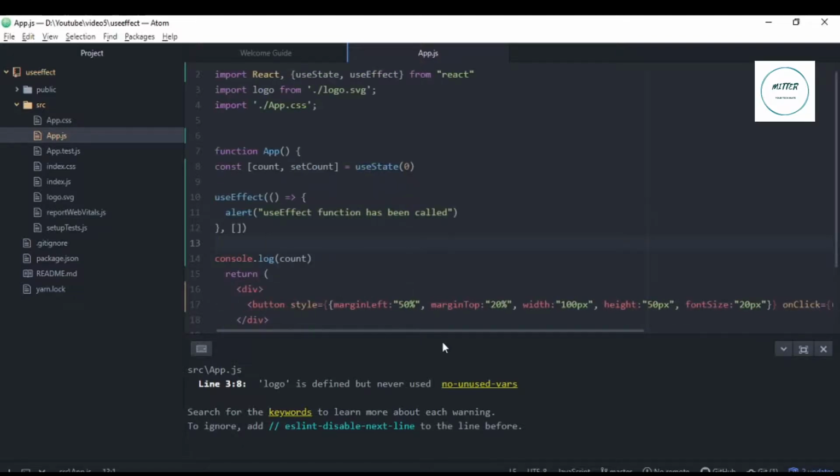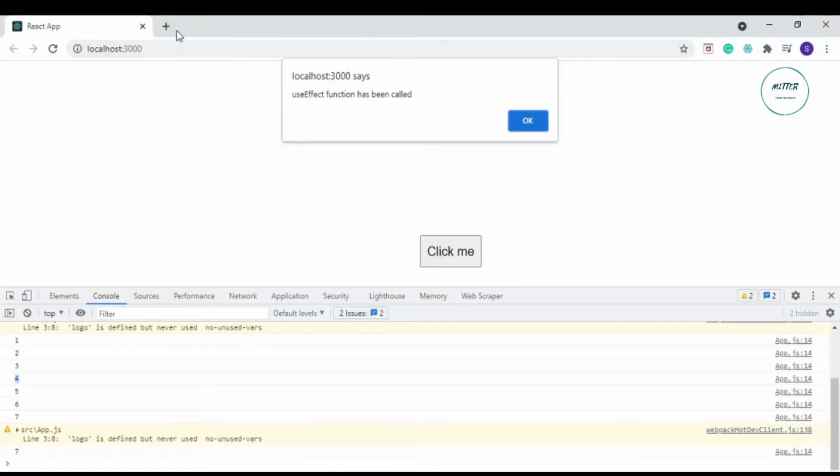Now what I want to do is put a condition here in the useEffect so that whenever my count changes, this line of code runs again. Let's see what will happen when I put count inside of this array. Let me save it. Whenever the page is refreshed, the useEffect is called again.